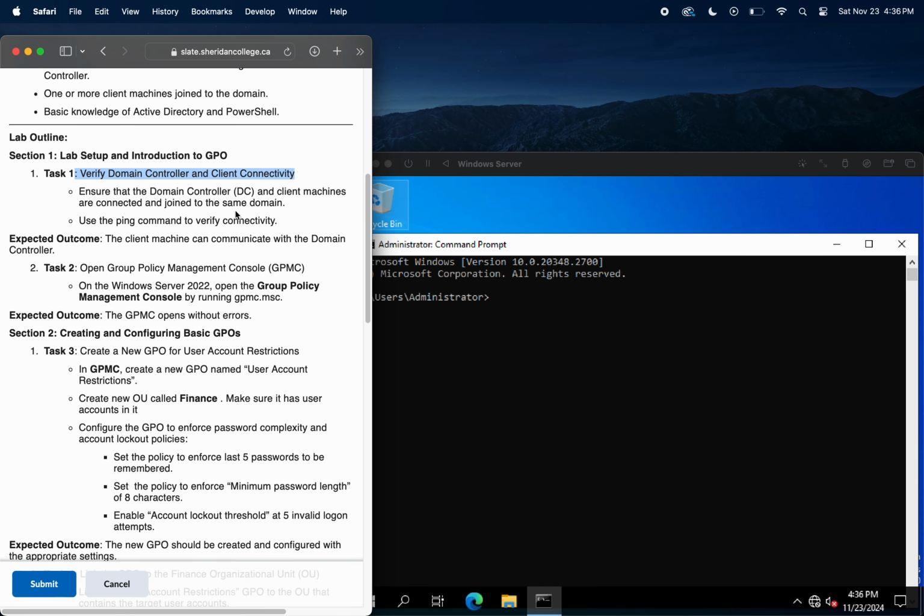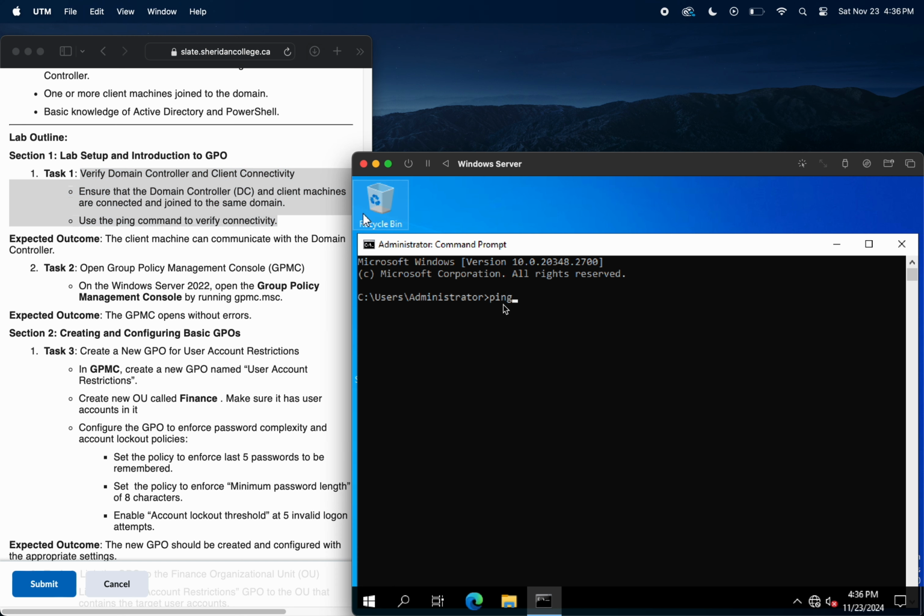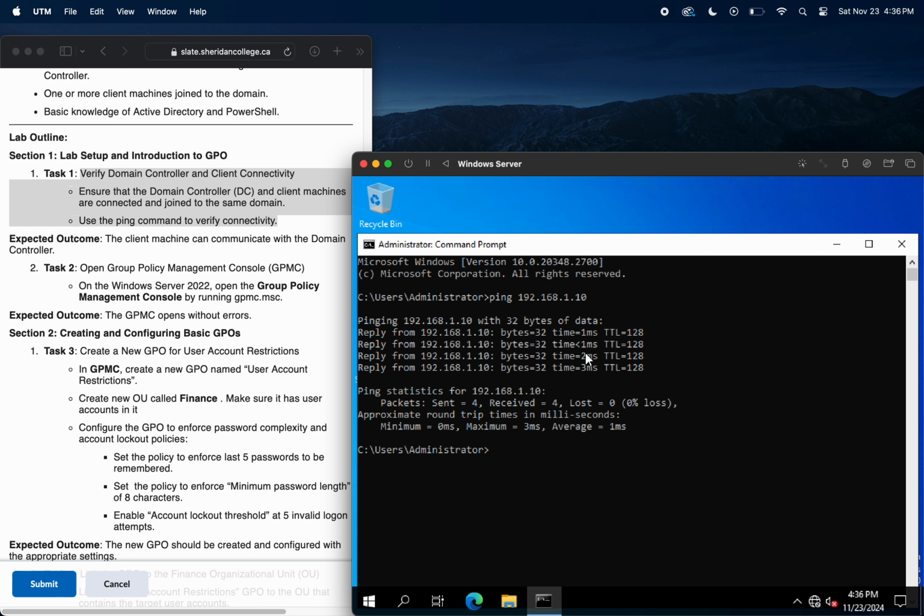This lab focuses on managing GPOs in Windows Server 2022. The first step is to ensure connectivity between the domain controller and client machines. I use the ping command to verify communication via IP, and then use tracert to obtain the hostname. Finally, I ping the hostname to confirm DNS resolution is working.